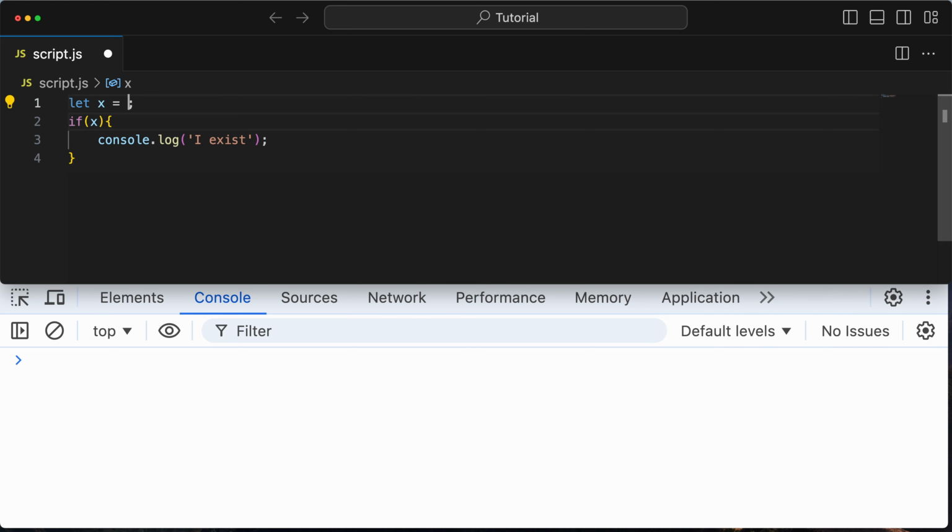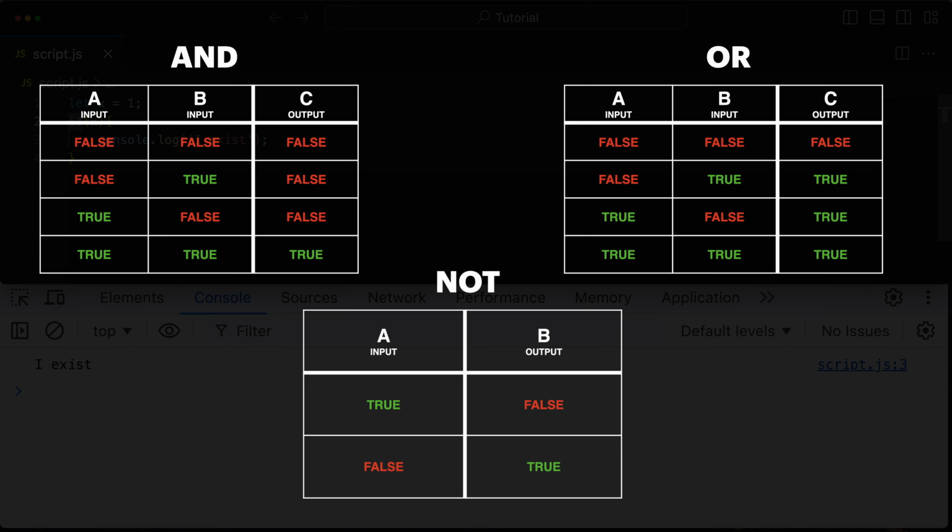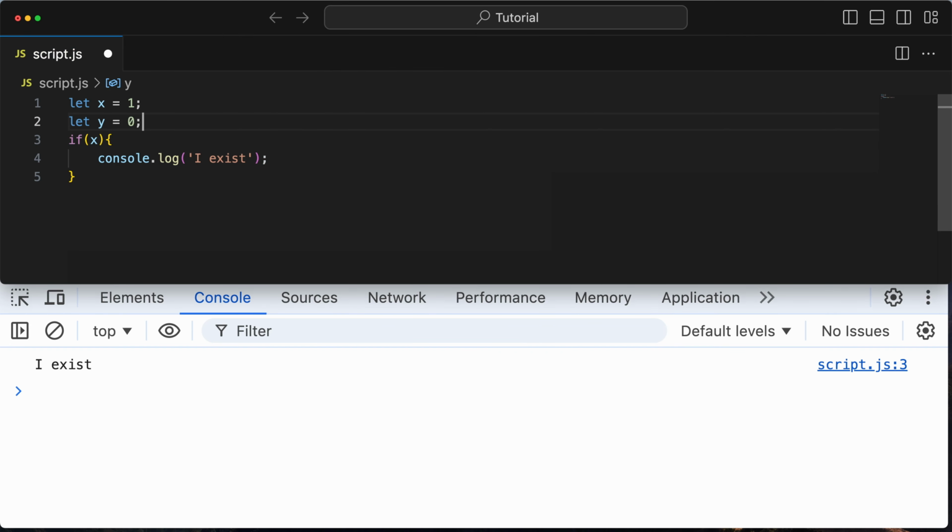Okay, now with that covered, let's talk a little bit about logical operations. There are three fundamental operators: AND, OR, NOT. These are basics of Boolean algebra, and they are pretty much self-explanatory, but in case you forgot, here's the table. So, let's see how we can use them in our code.